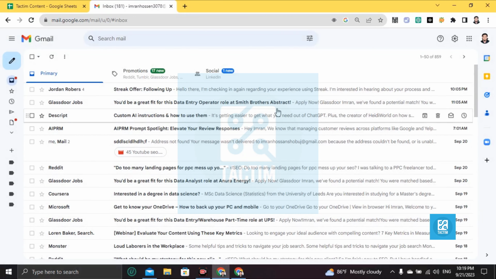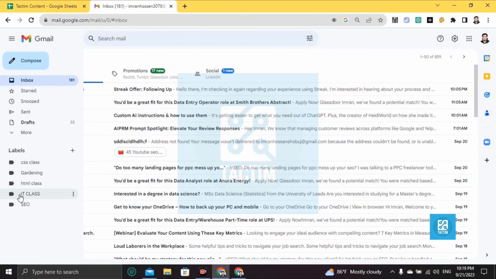Okay, now you'll find here all of your folders, right? Under labels, all of your folders. Now what I'm going to do is I will move this CSS class and this HTML class, these two folders, I will move into this IT class folder.